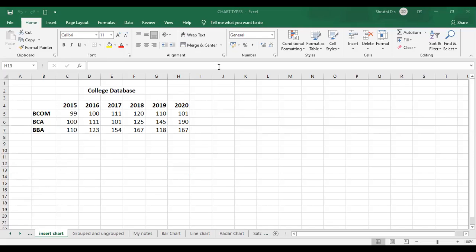Nobody knows. Okay, let me just recall it once again. So this is our table. In order to analyze or just represent the data which I have got in a tabular format into a graphical representation or a diagrammatic representation, we're going to make use of charts. So how do I insert that chart? First of all, I need to select the data range. Sorry, I mean to say the table.